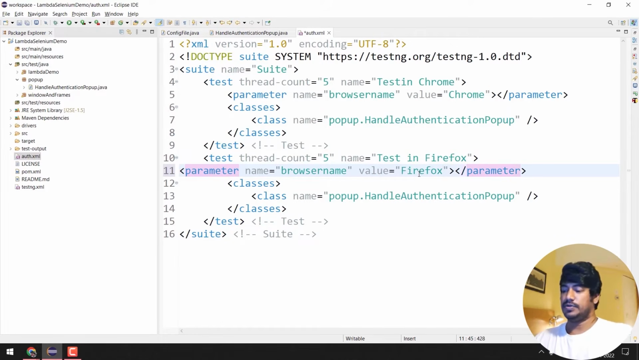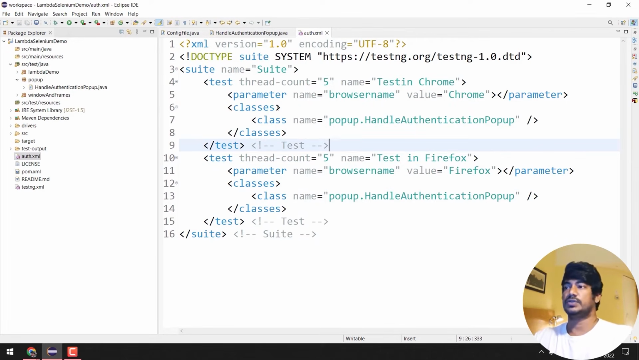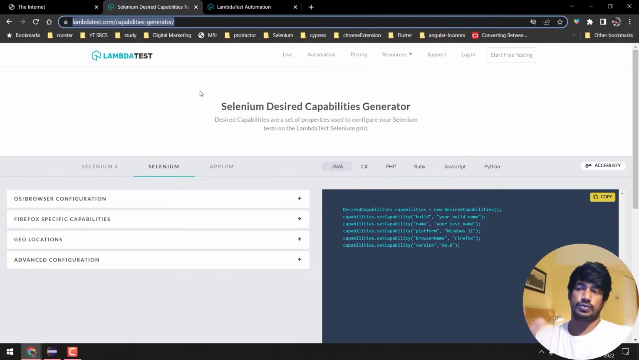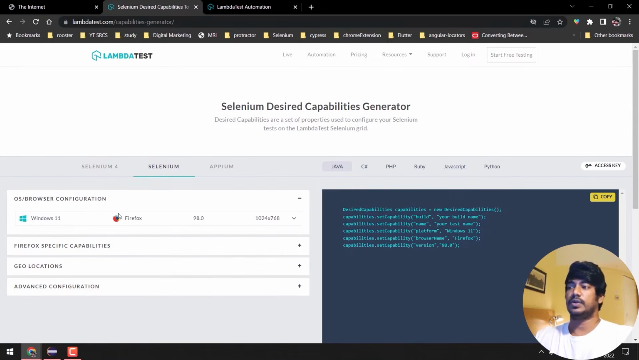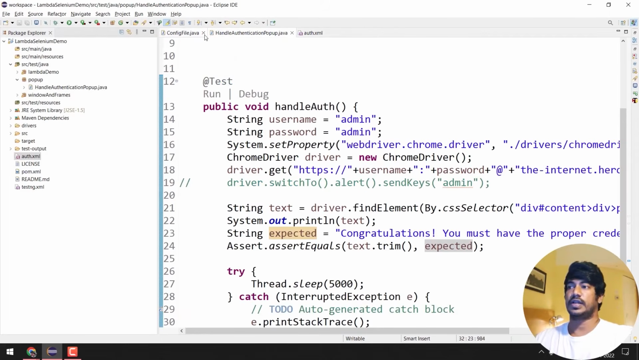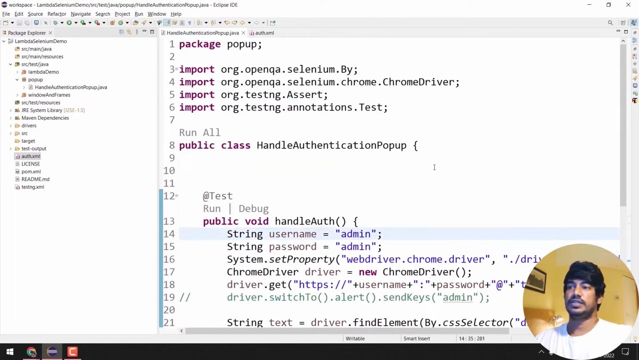Now how to use this? It's going to be very simple actually. Let's go to the LambdaTest configurator first. You can go to this URL to generate the capabilities. First of all, we are going to select the browser. In my case, Windows 11 machine, Firefox, and the browser version is 98.0. I'm going to copy this one, and let's go to our class file. Here we are going to create a method called public void setup.